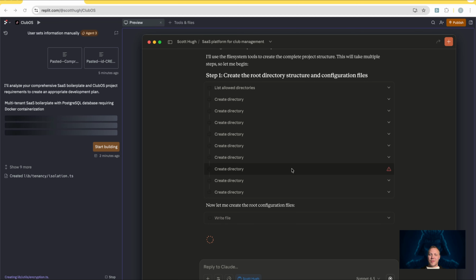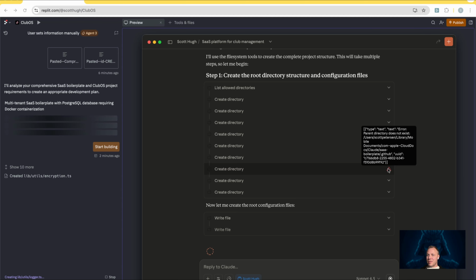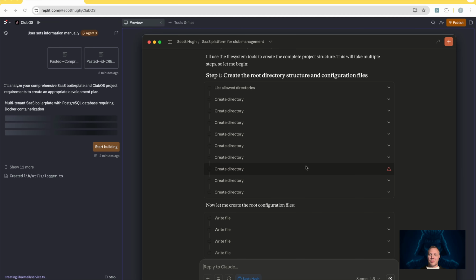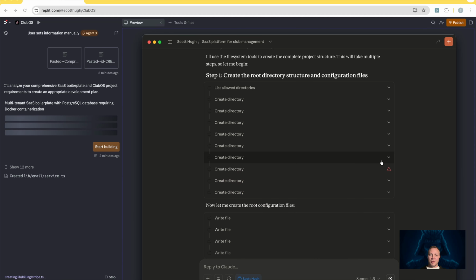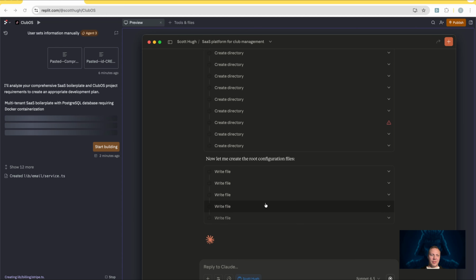And if we, for example, look here, it says type text error, parent directory doesn't exist. And this is, as you can see, Scott Peterson, library, mobile, documents, com, Apple Cloud, blah, blah, blah. So something is actually not working there. We have to take a look at that at a later point. But all these files have been created, so we just need to go back and look at that later.